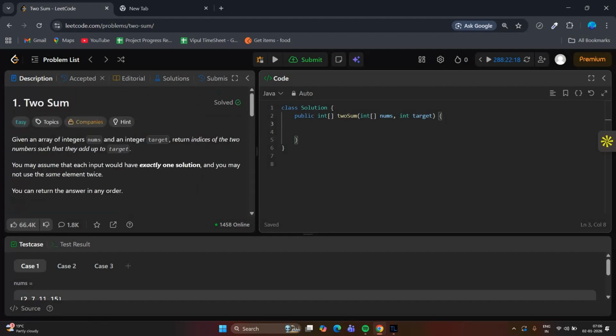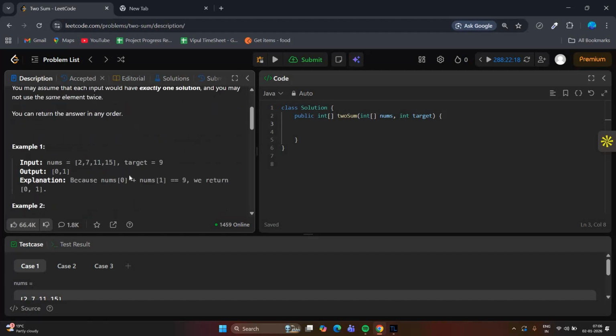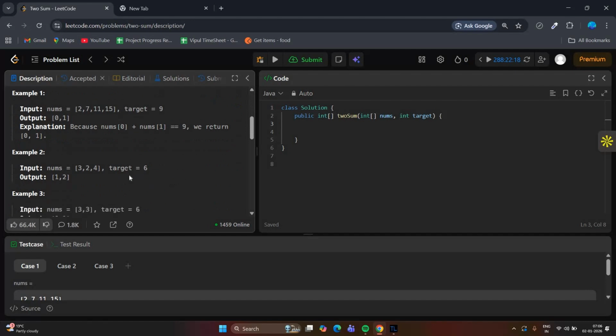It is saying that given an array of integers nums, meaning you have a nums array, and an integer target, you have to return the indices of the two numbers such that they add up to target. Okay, so let's see the example.